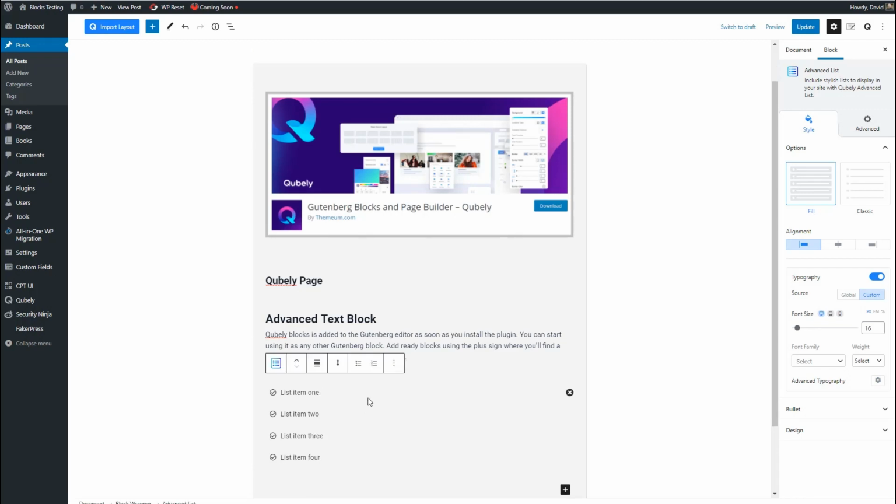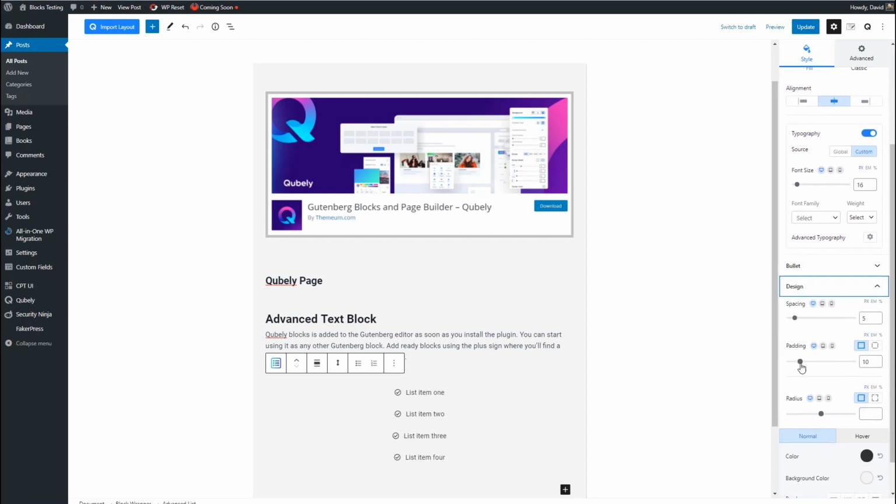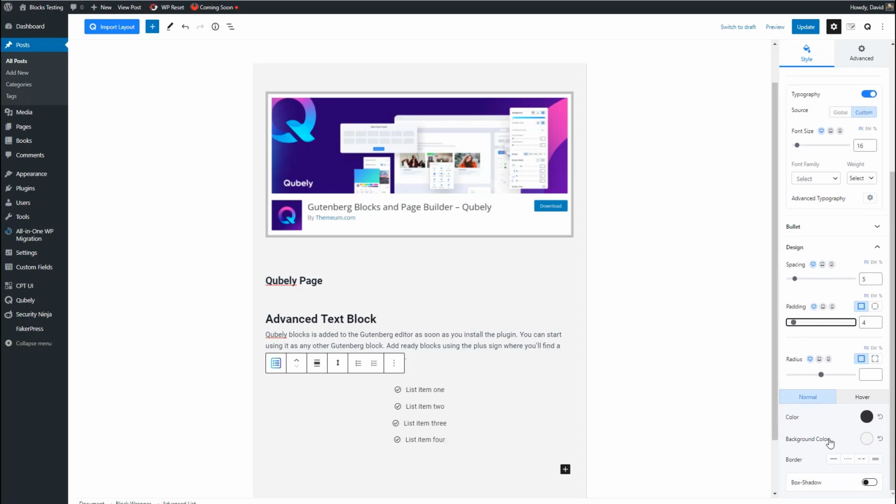If we look over at the settings, we can see they have a couple of styles here. We have some typography controls. We have some font style controls. We can change the bullet. And let's see, I think we want to make this centered. And look under design here. And let's make the padding a little less to bring these together. You can see there's some options for color and border and whatnot.